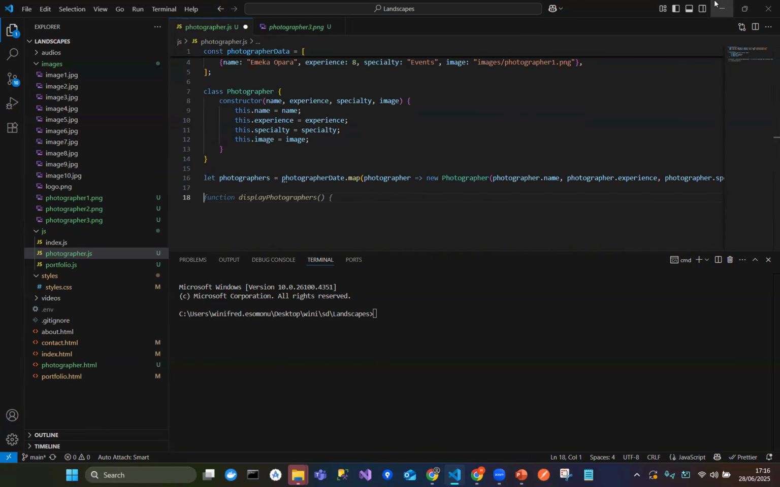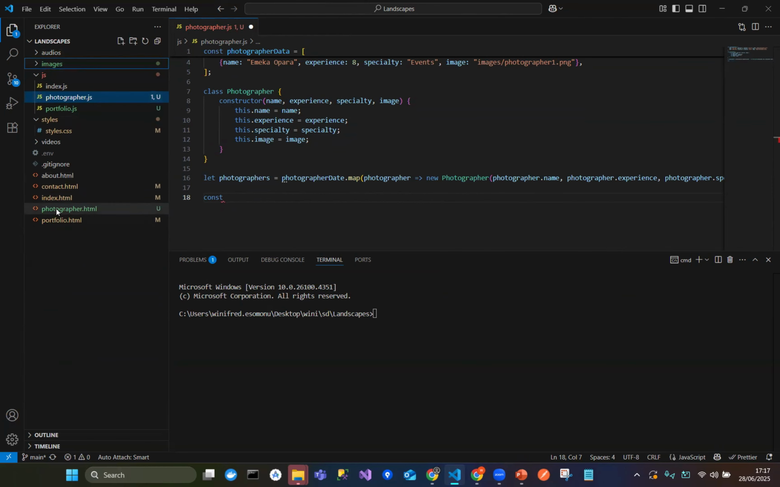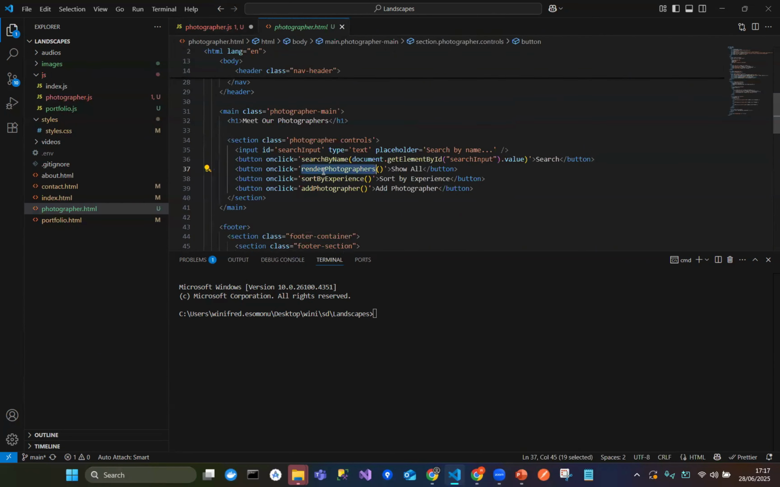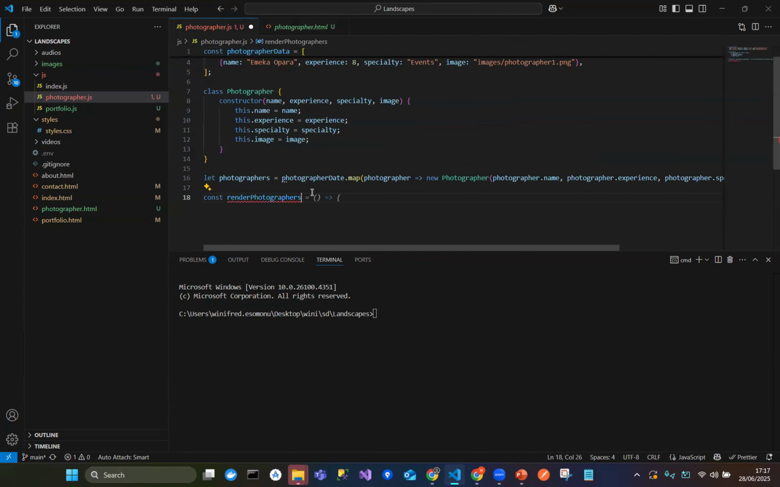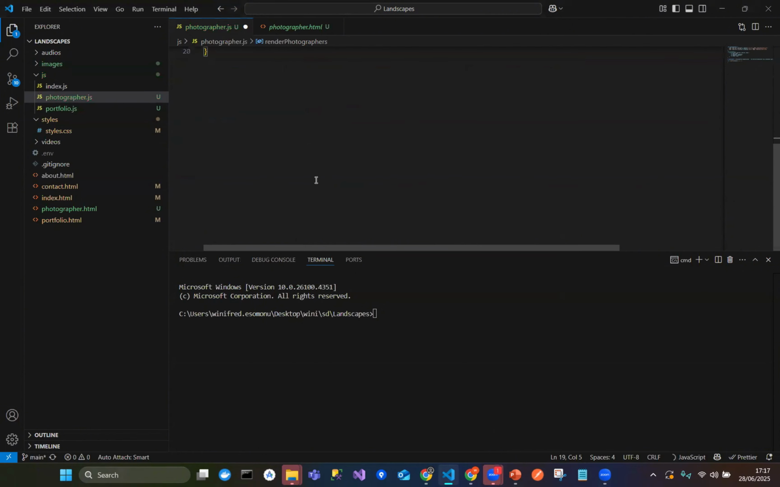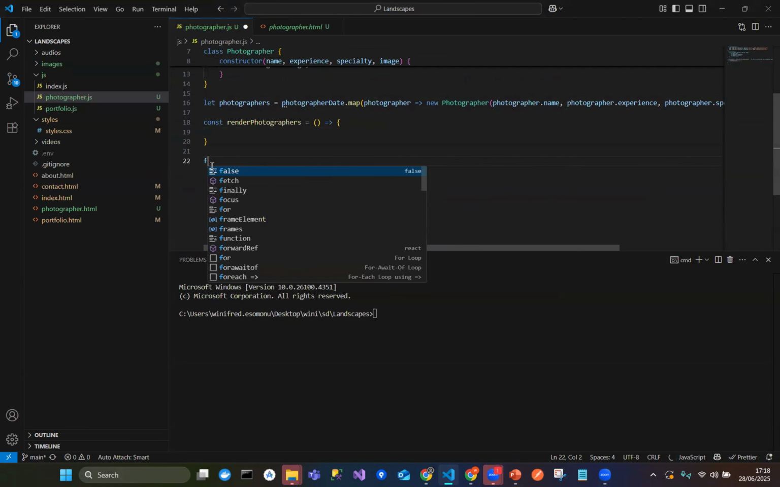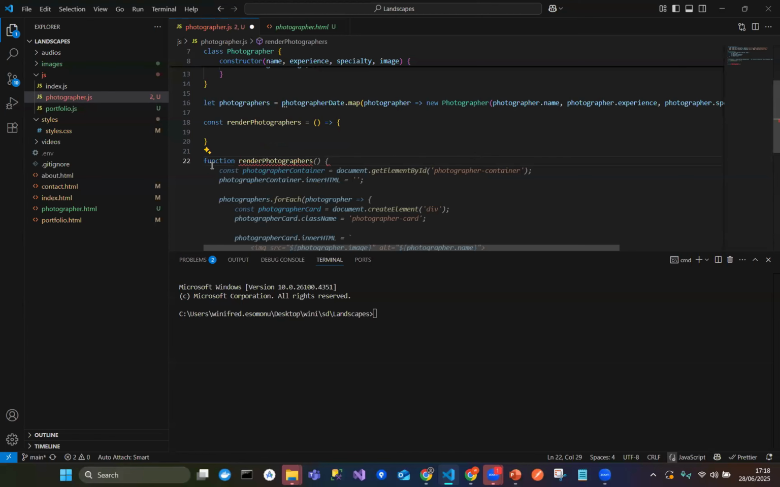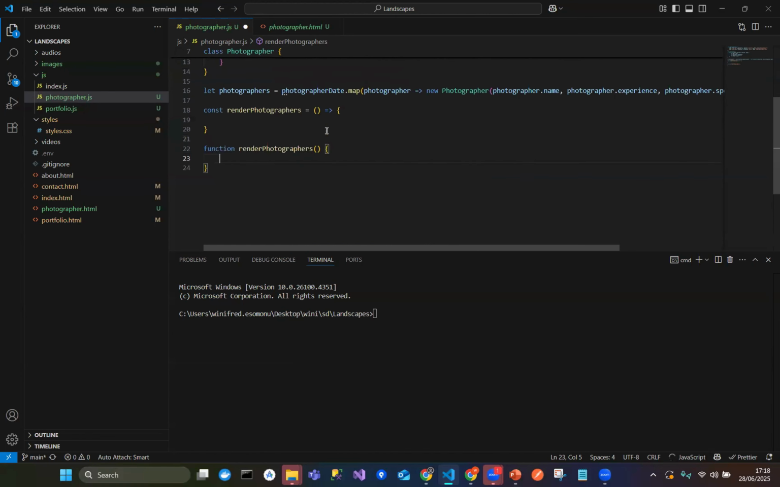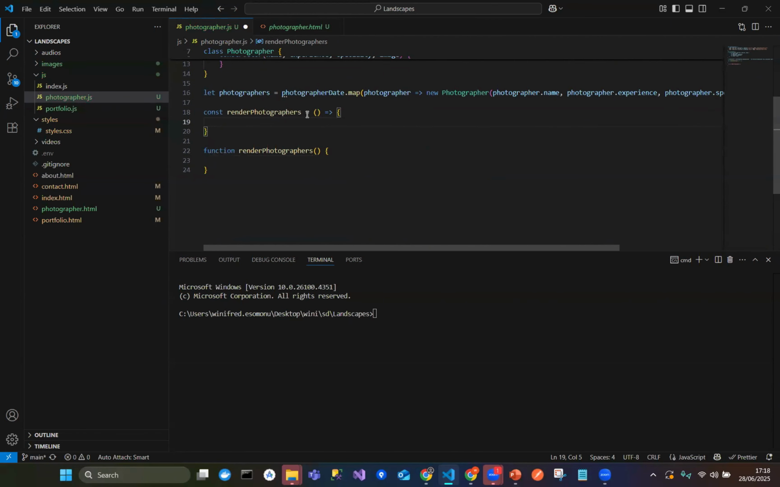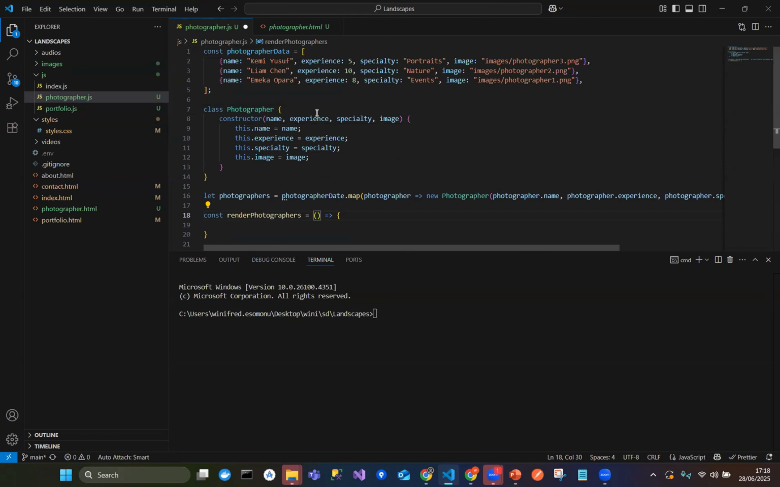Now let's create our function render photographers. Remember, we called it already in our HTML. So now we are creating that function, and we use an arrow function. This is how to create an arrow function, right? It's essentially the same thing as writing function render photographers. They are the same thing, but this one is a more modern and cleaner way of doing it. So render photographers, and we want this function to expect this photographers array.